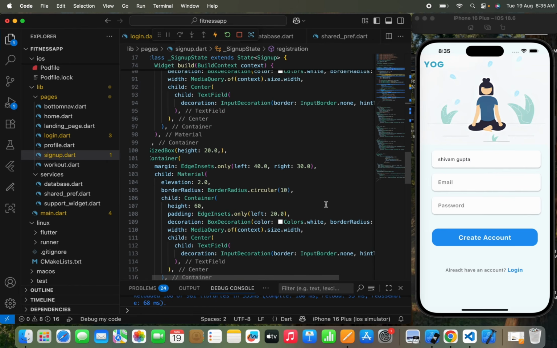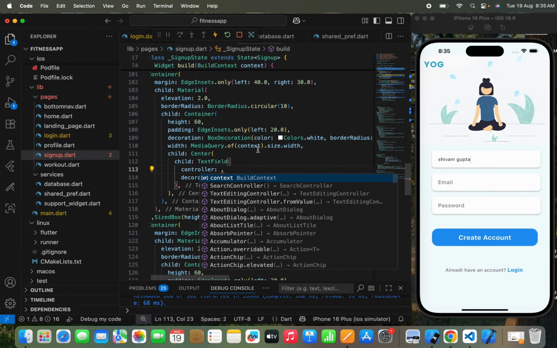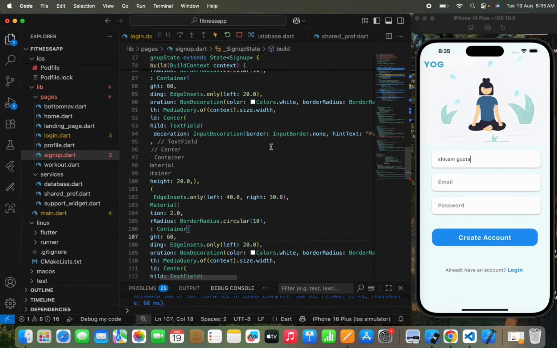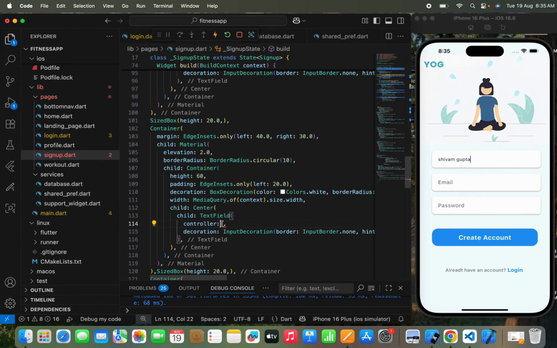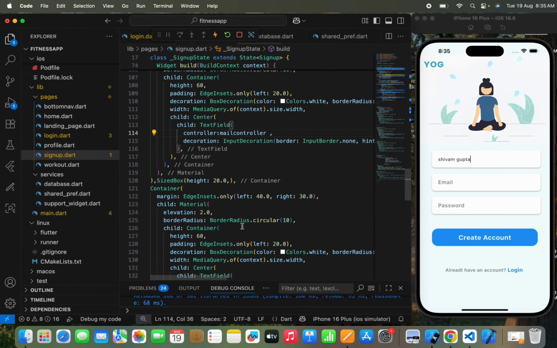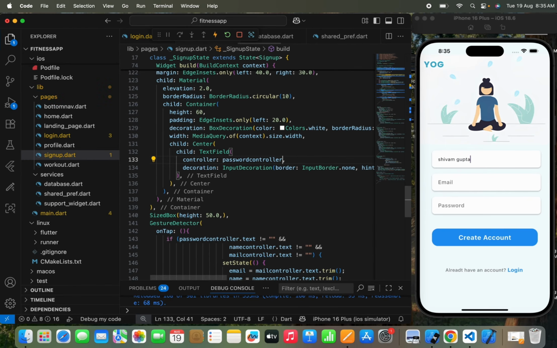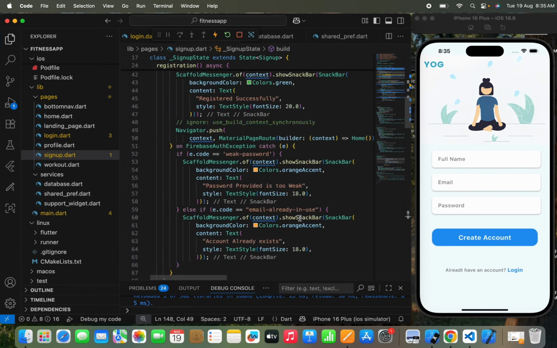Now we need to pass a controller to the respective text field so that we can handle the text. Here you can see this is the text field for full name, so I need to pass the controller, which is nameController. Then this is for the mail one, so I need to write mailController, and the third one is for the password, which is passwordController. Once we do this, I think our sign up page is ready.